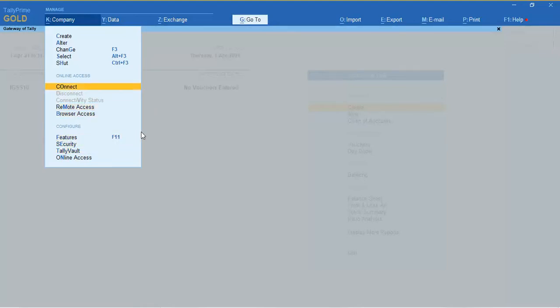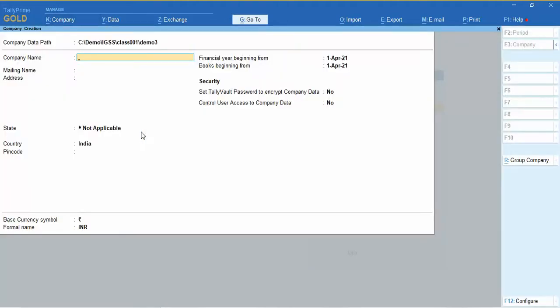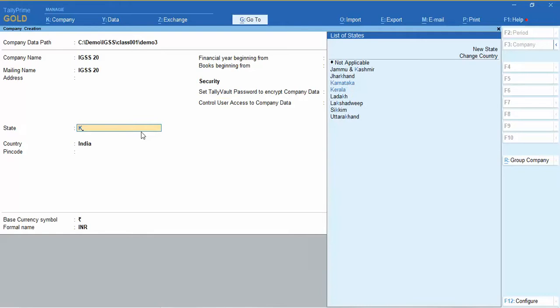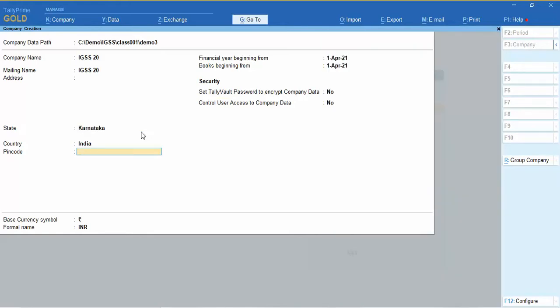So now let us go here and create a company. I say Igss 20. Okay, and I say Karnataka, and I leave everything as it is, and I can save it.